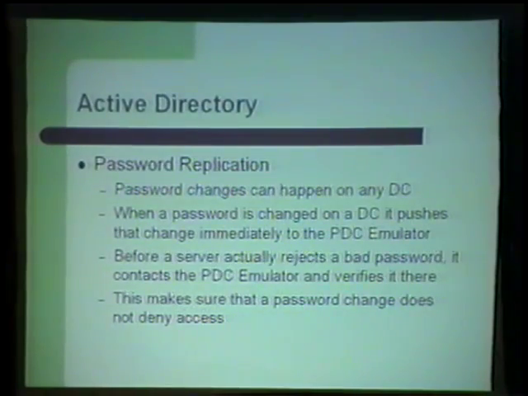So the way this is done is with the PDC emulator. This is why you still need it even though you don't have an NT4 environment. The password is changed on the DC and is actually immediately pushed up to the PDC emulator. So it has the information immediately. And if you try to log into a domain controller and you give it a bad password, what it does at that point is it takes that password and hands it to the PDC emulator. It does this to make sure that it was not changed recently.